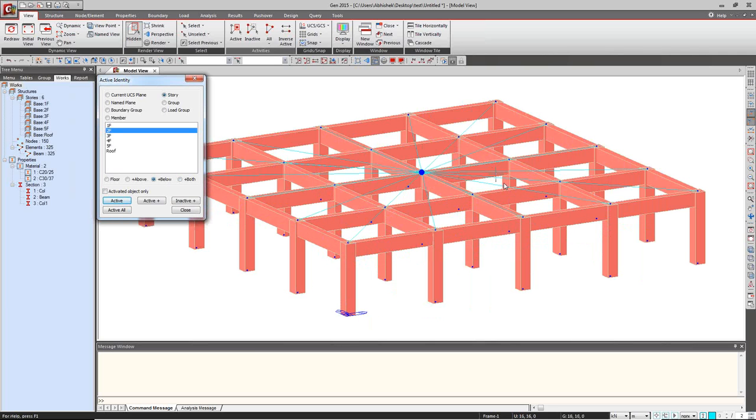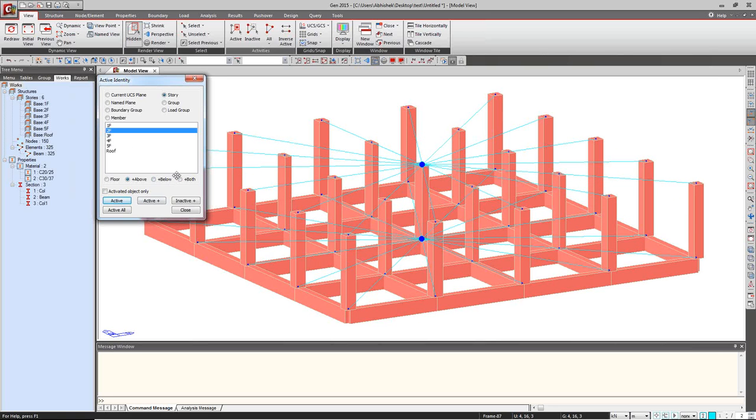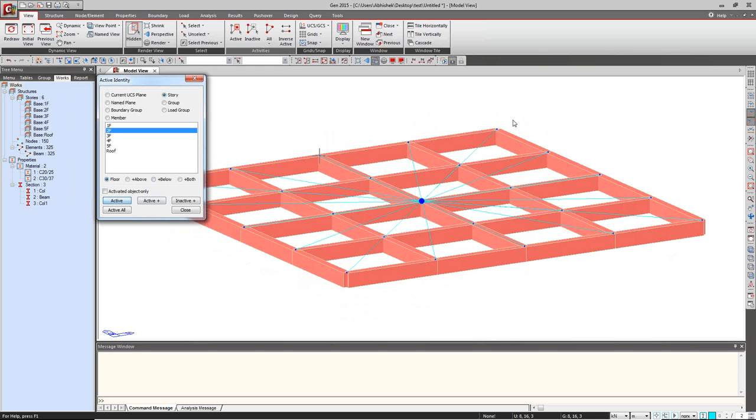So it's only showing that particular level and the bottom column. Similarly, if I say above, it's only showing the column above and your floor. And if I say only the floor, it's showing me the floor. That type of option we also have.